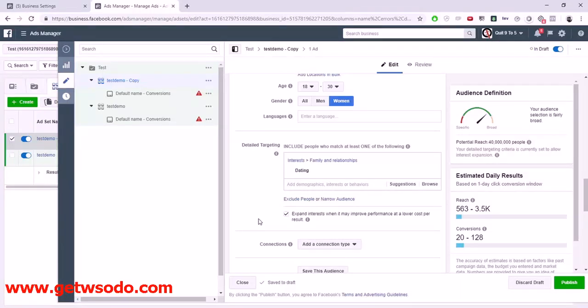Now, again, none of these things that I'm telling you guys today are absolutely finite, absolute. You could have a brand new pixel and just plug this in and expand the interest and it might work. So you're going to want to test a bunch of everything. I'm just trying to give you guys a good idea of what is practical and high probability. So I'm just going to uncheck this and move on.